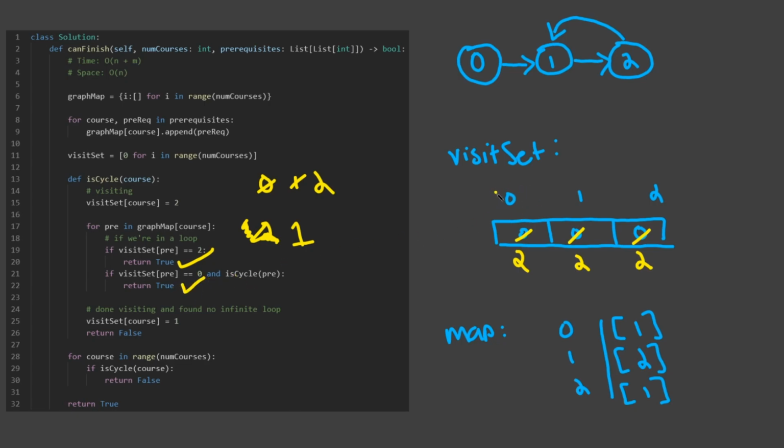And then we pop back up to 0. And for 0, we're visiting the neighbor. So we would return true here again. And then once that's done, we return true for this isCycle function call here, which tells us to return a false, which is correct. There is an infinite loop here, which means we can't complete all the courses.